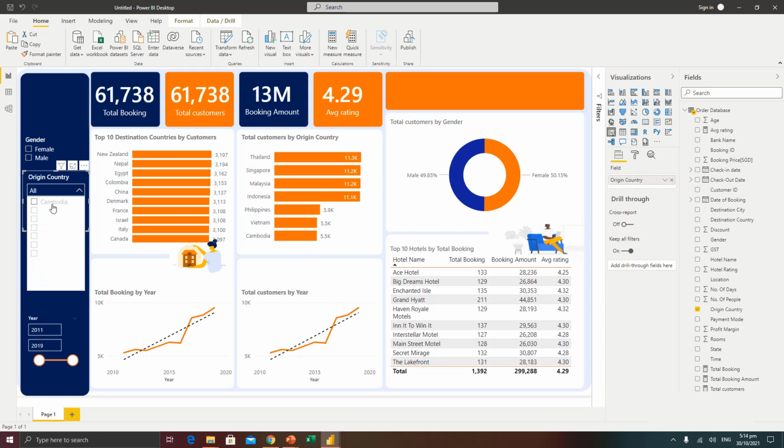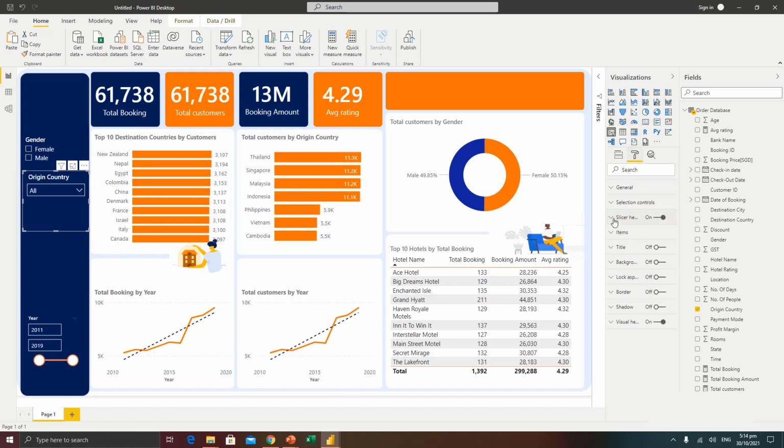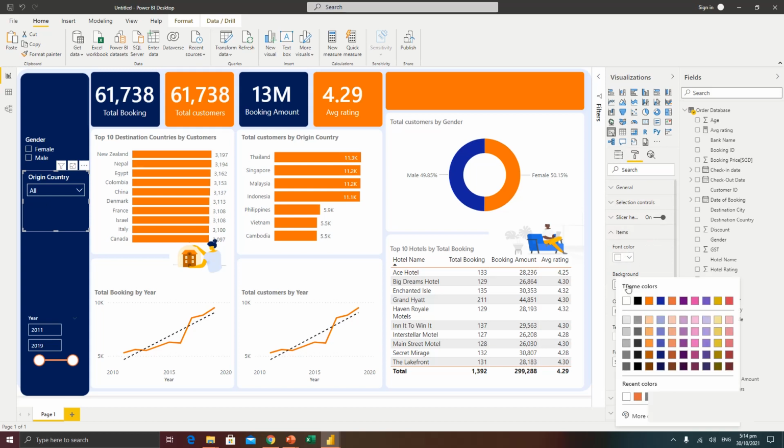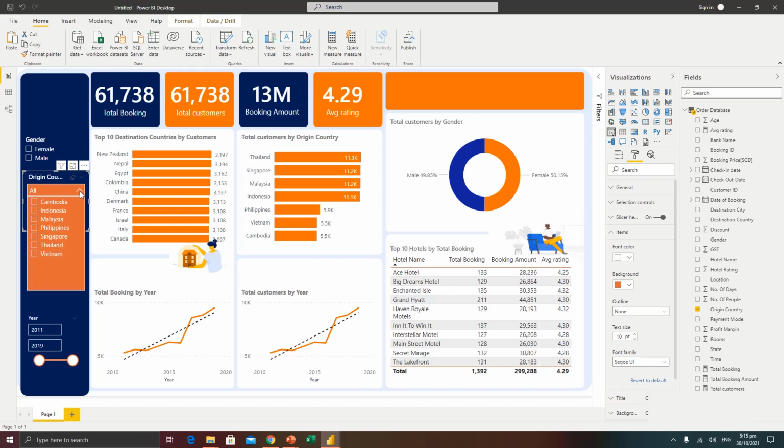Now you can see that the values are not actually standing out because the background is also white. So let's select this, go to format, and here I'll go to items. You see that the background is also white, the font color is also white. So let's make the background maybe this color. Okay, so now when you click on this, you'll be able to see the items clearly.